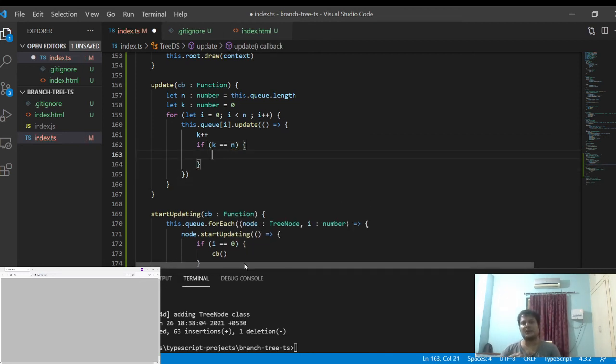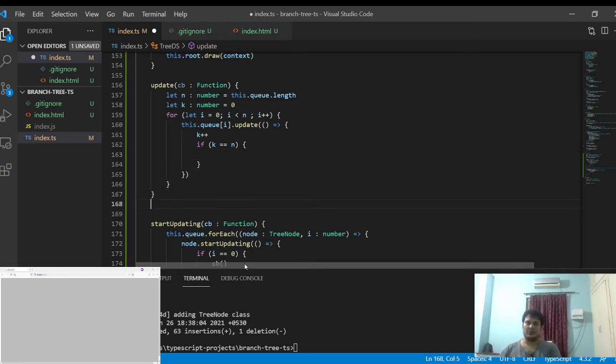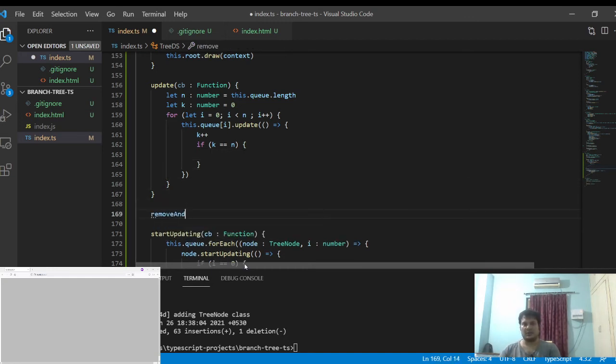What we'll do is remove the items in the queue and add new items to the queue. Generally the new items will be the previous items' children. So whatever the previous items' children were, that will be added to the queue, and we'll remove those children's parent from the queue. So removeAndPopulateQueue will be a function, and it will take a callback.